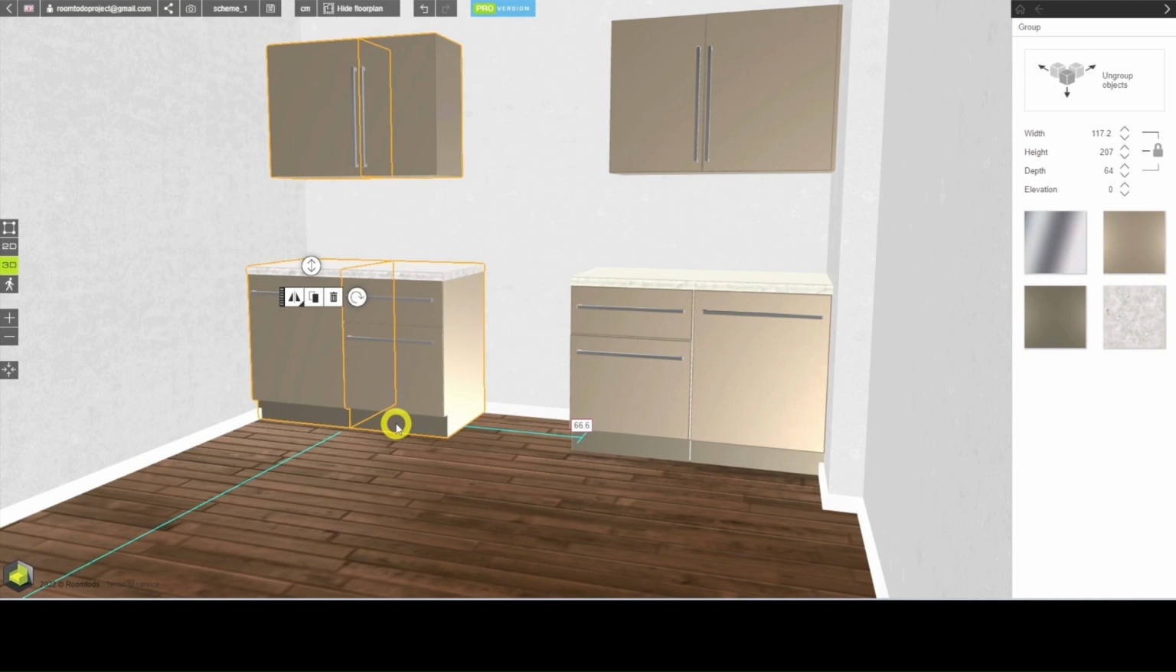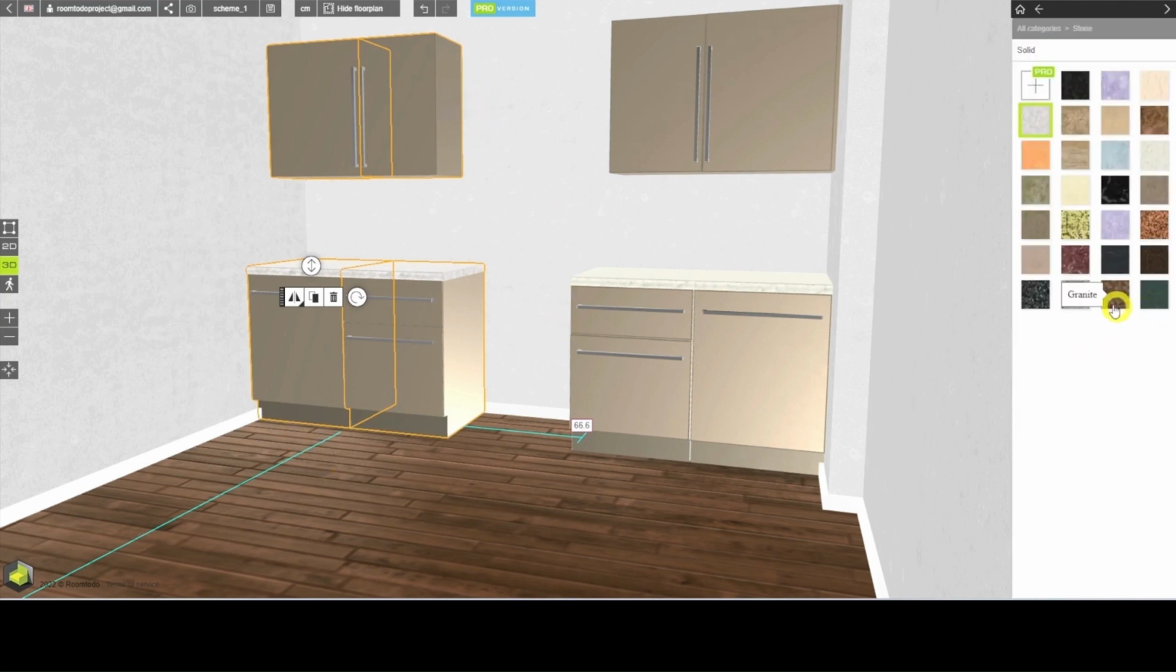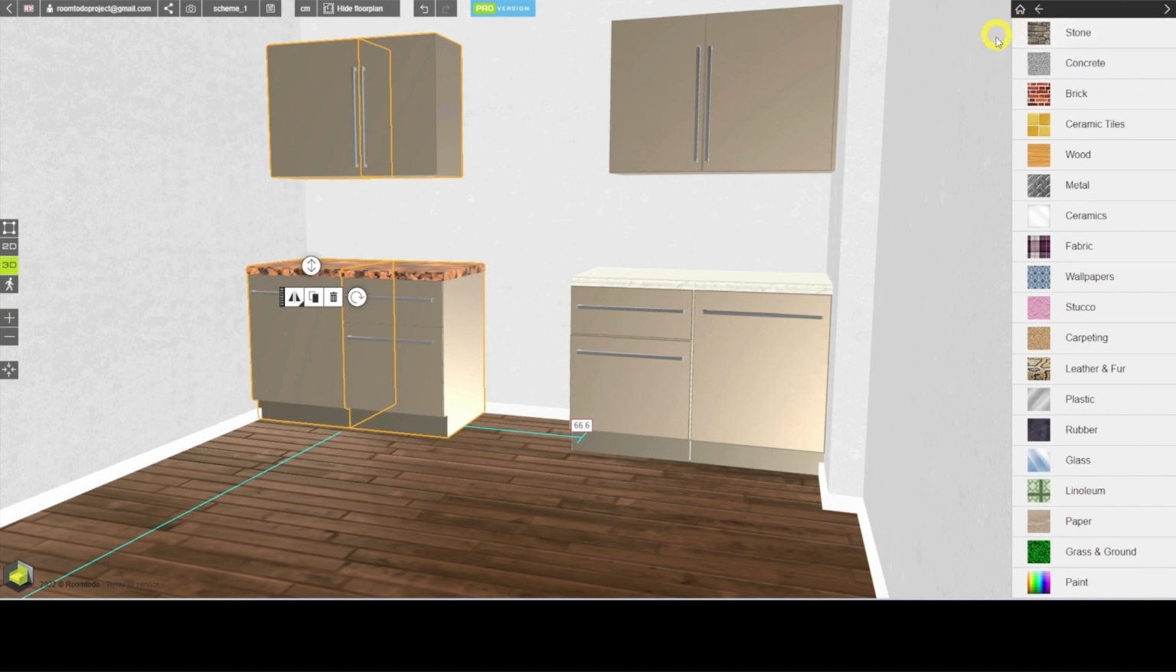You can change the material of grouped objects. In this case, this material will be replaced simultaneously for all objects in the group. Clicking all categories will take you to the catalog of all available materials.